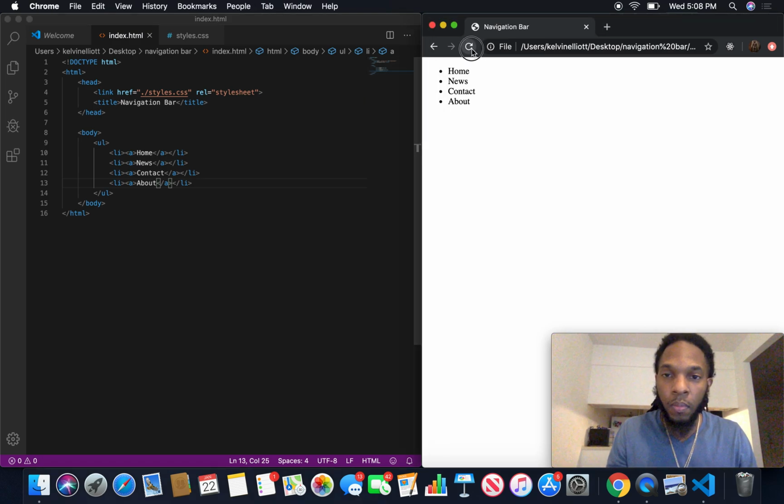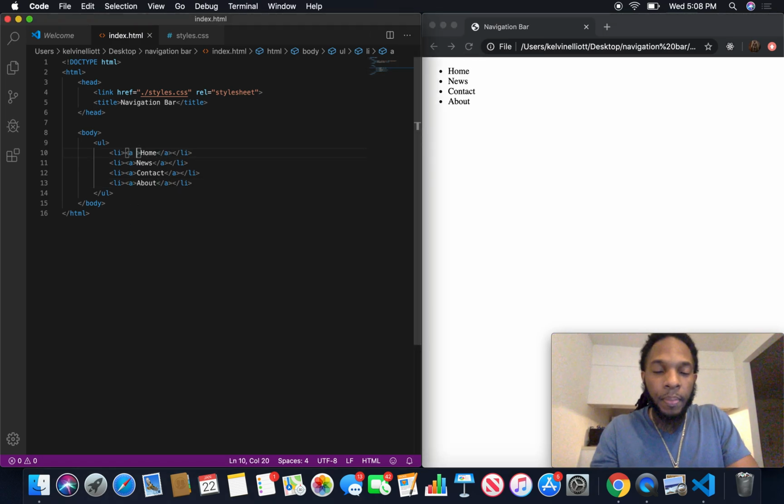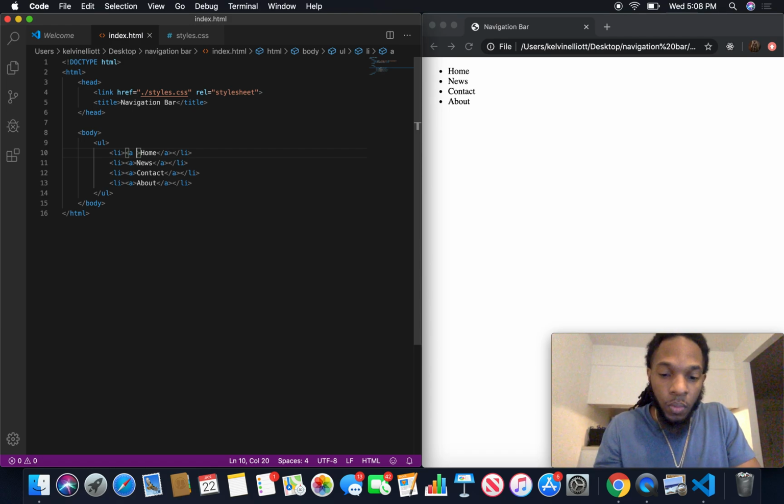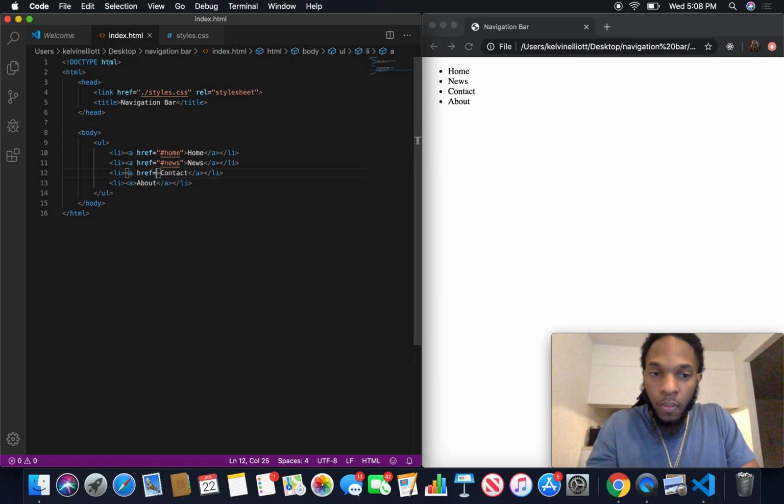And then they need to have a path. Do href. And we're going to say home. Same thing for the other ones, but this is going to be news, contact, about.